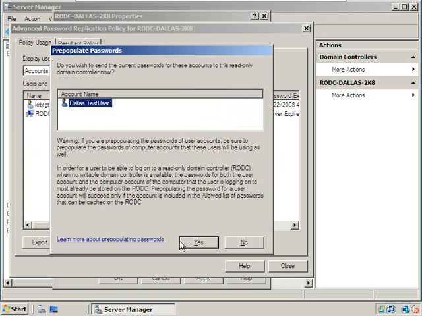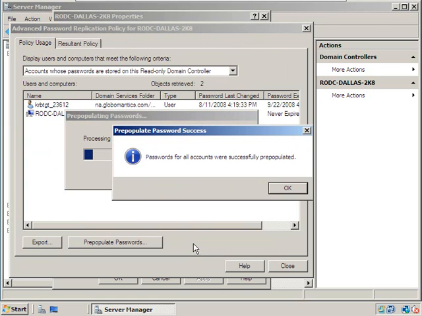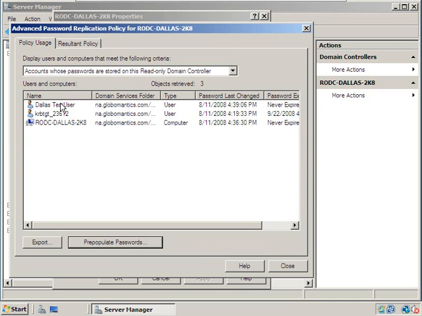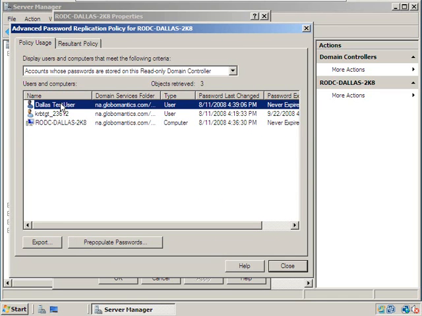And we'll just do this one more time real quick. There we go. So don't forget to click on apply after you add your users, okay? It seems like a really simple thing to do, but it's a really easy thing to forget. I'm going to tell this guy okay. And now Dallas test user has been pre-populated.